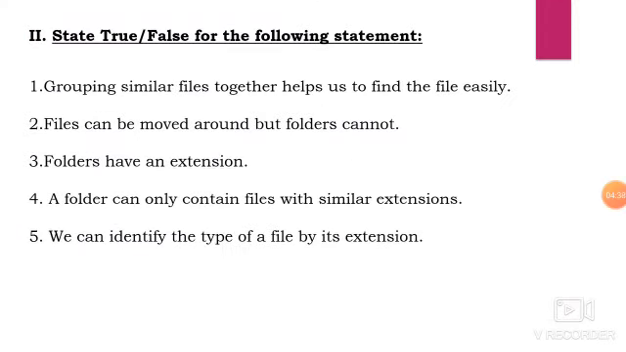Next, you have true or false for the following statements. Grouping similar files together helps us to find files easily. Files can be moved around but folders cannot. Folders can have an extension. A folder can only contain files with similar extensions. We can identify the type of a file by its extension. If it is a correct statement, write true. If it is a false statement, write false. I hope you all understand the concept very well. Do this activity in your activity notebook.